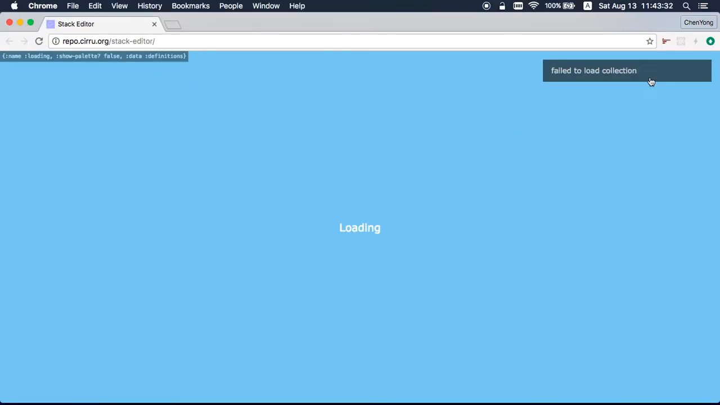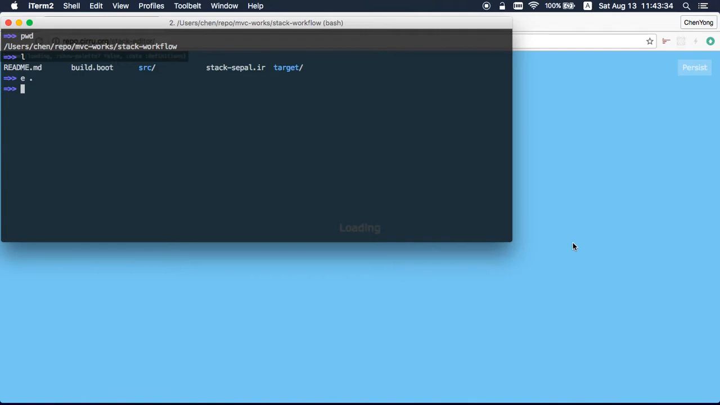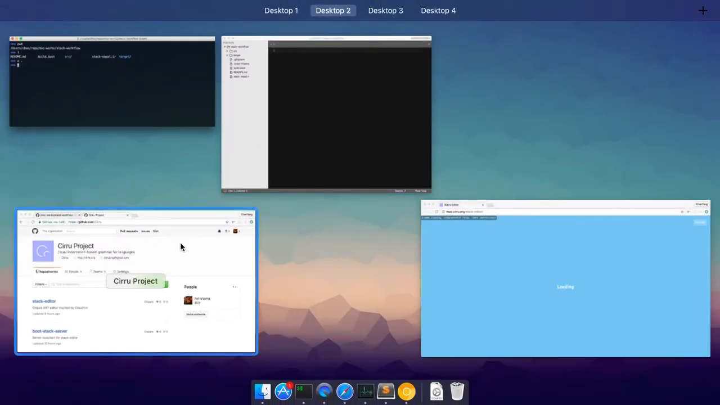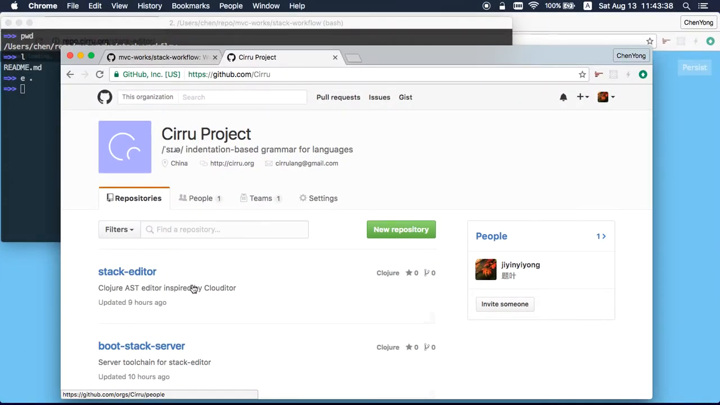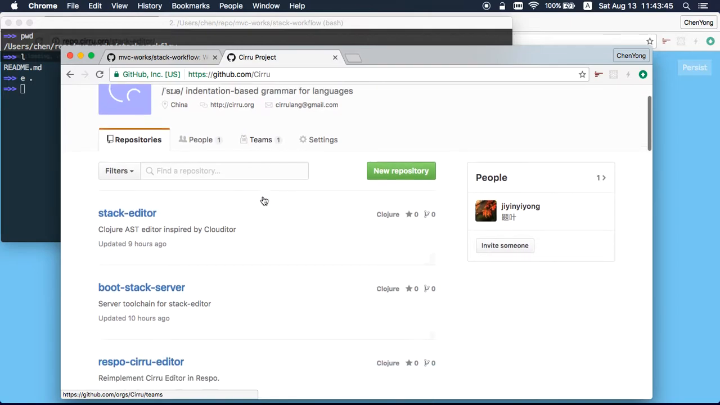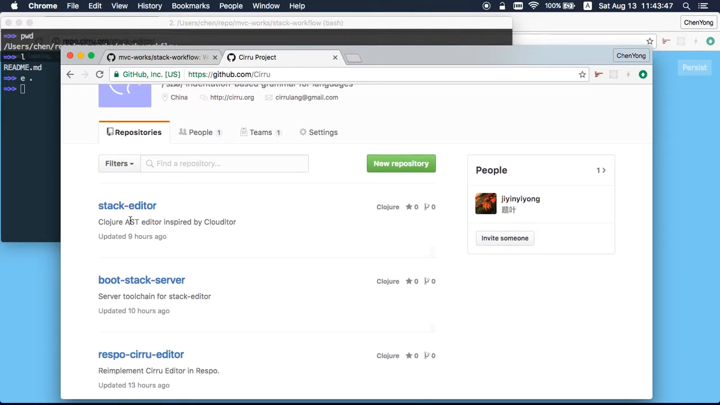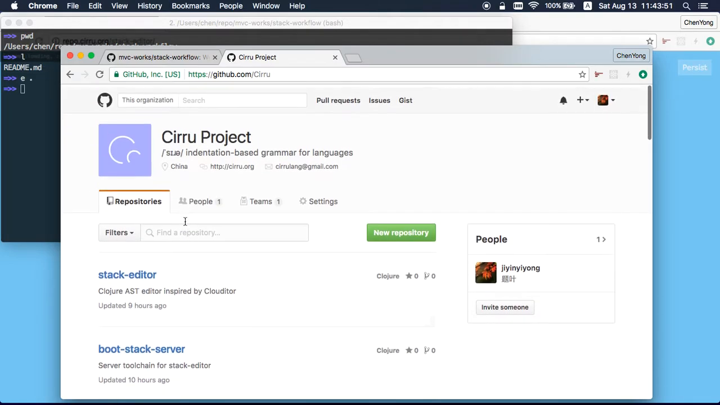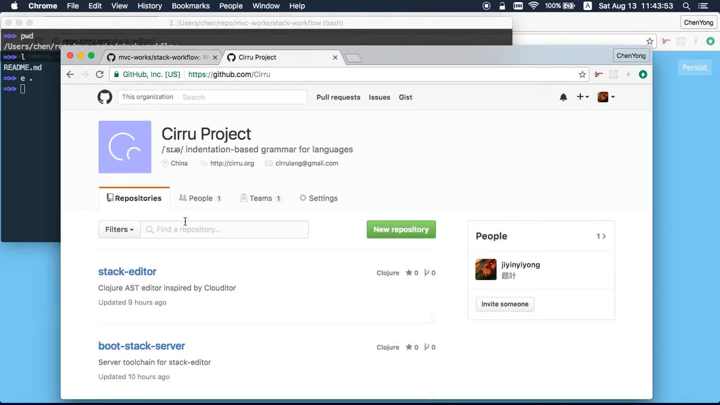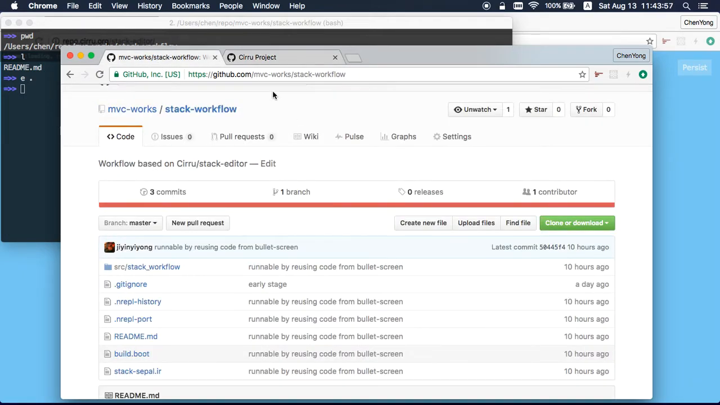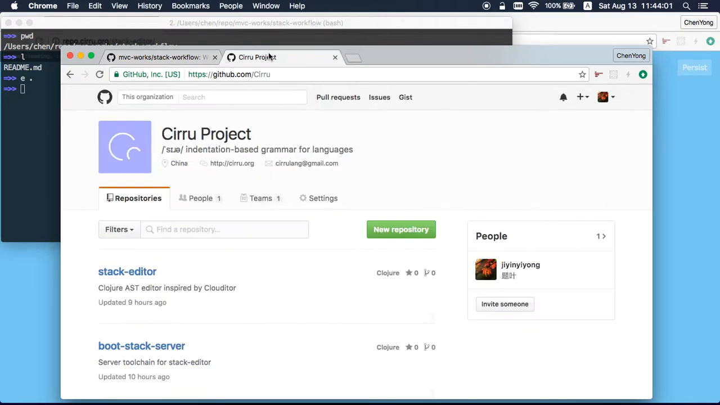Anyway, so currently they're working. So Stack Editor is a project from Zero project. It's a Clojure AST editor inspired by Cloudit, which I demonstrated weeks back, and I'm going to make it work with Clojure or ClojureScript.